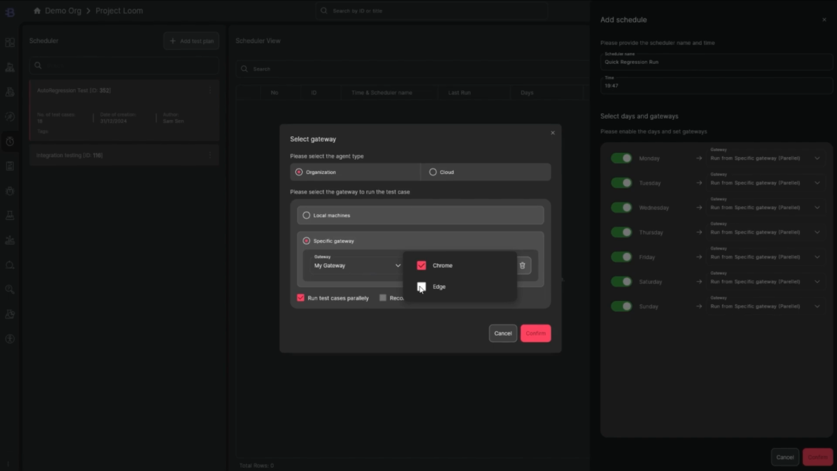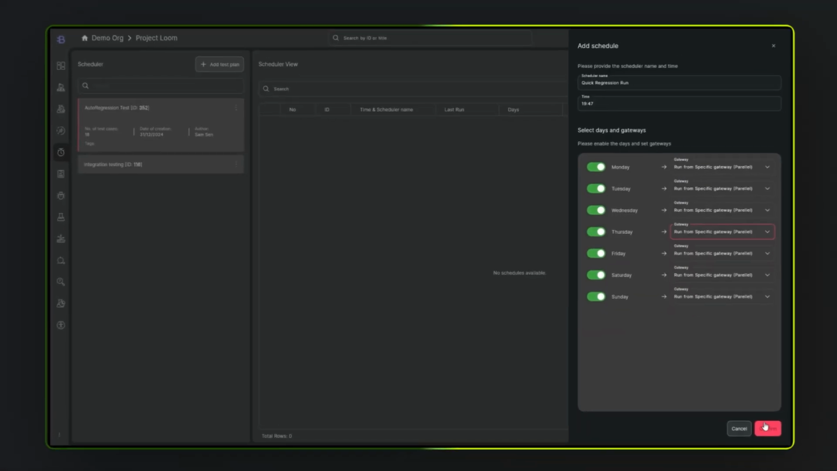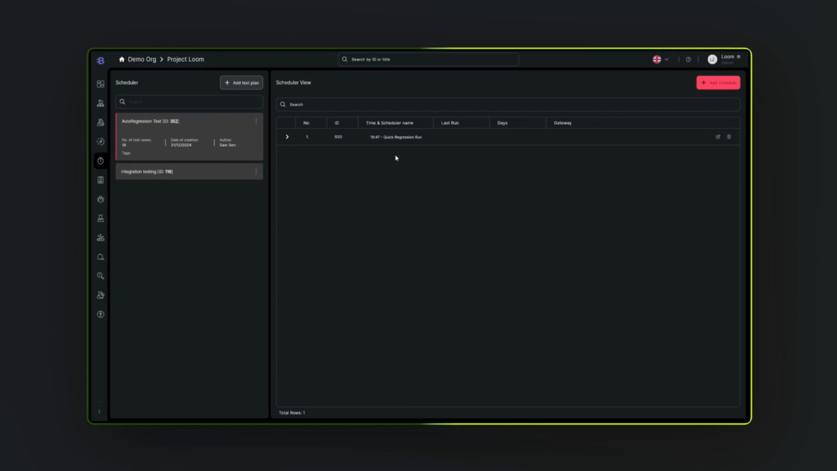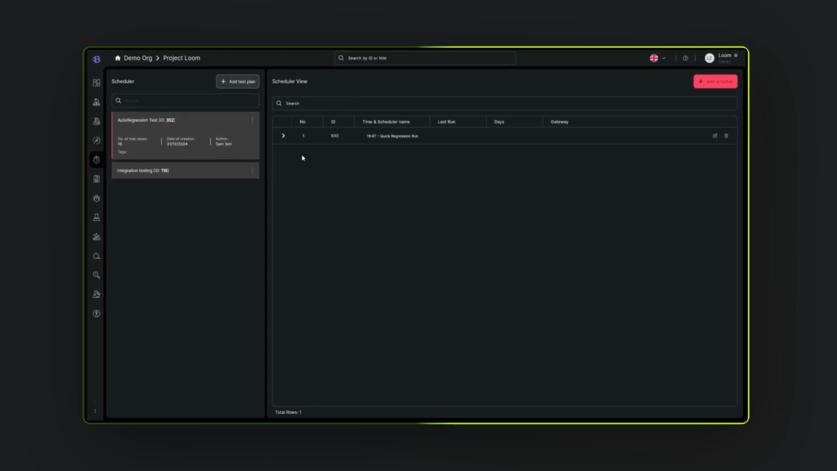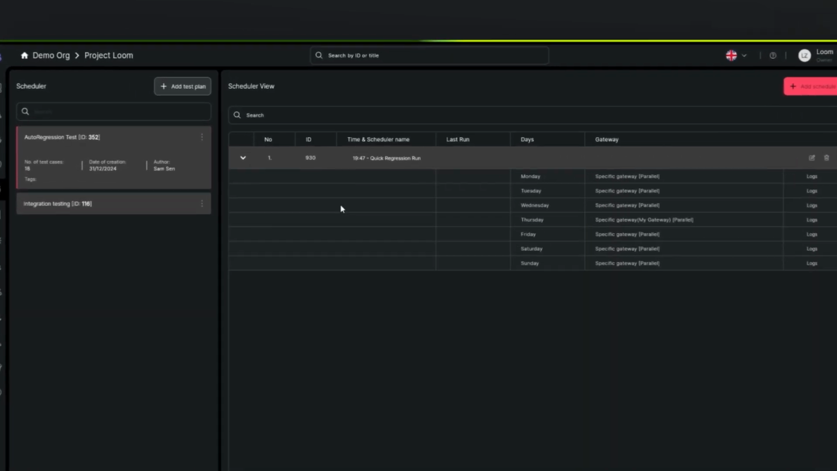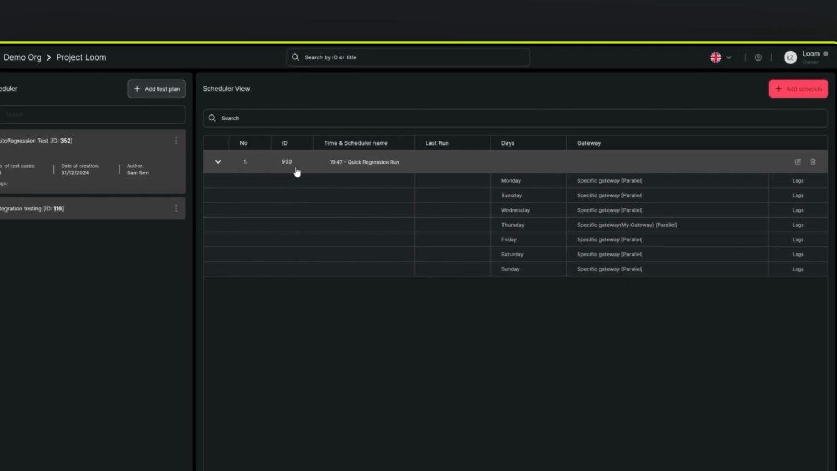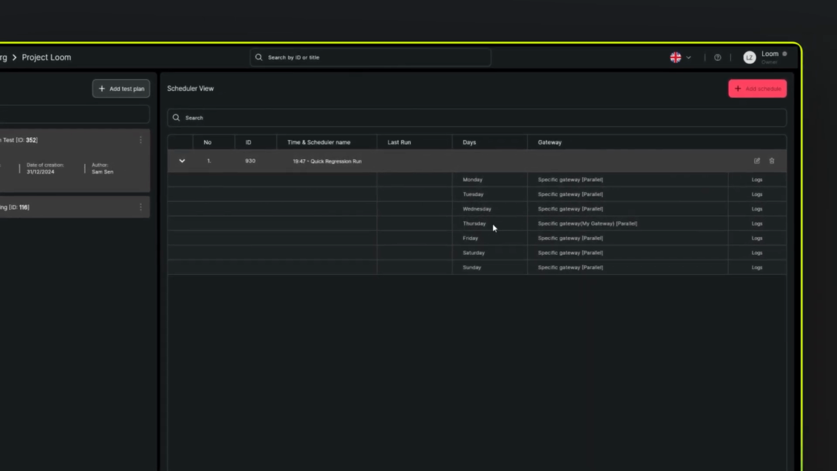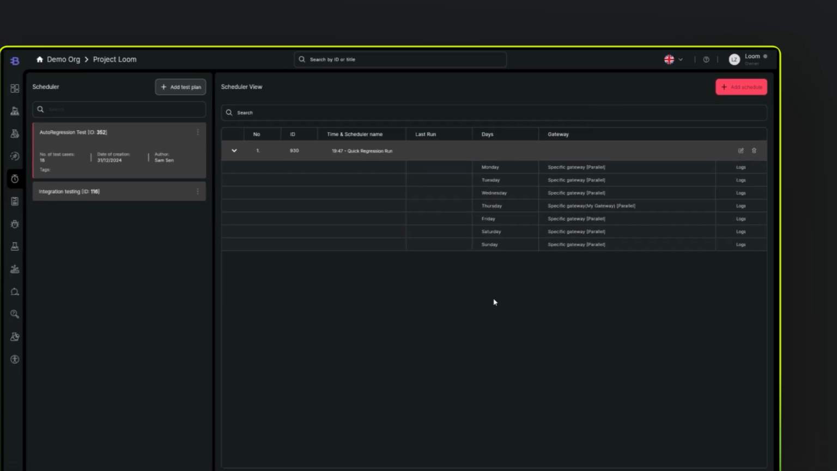Once scheduled, click Create. The Quick Regression Run now appears in the Schedule table, which provides an overview of all scheduled executions including unique ID, execution time, last run status, selected days, and assigned gateway. As the scheduled time approaches, the test plan will begin execution.